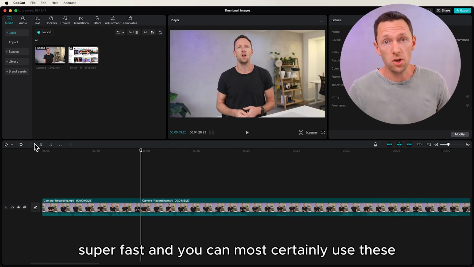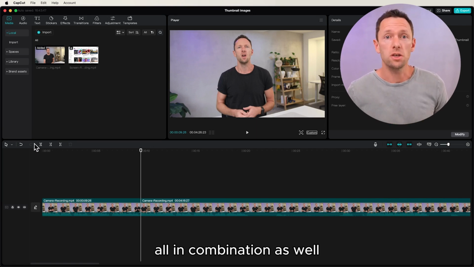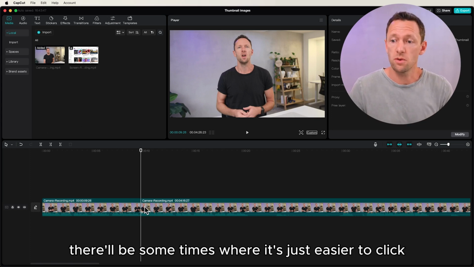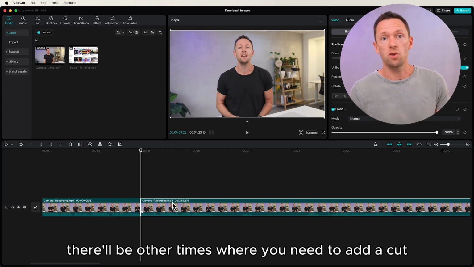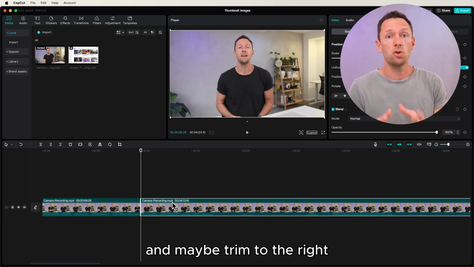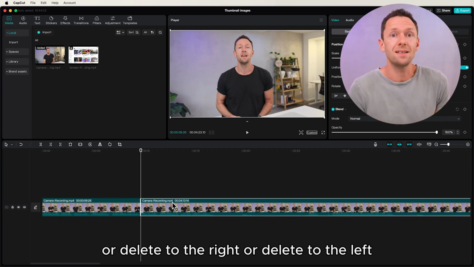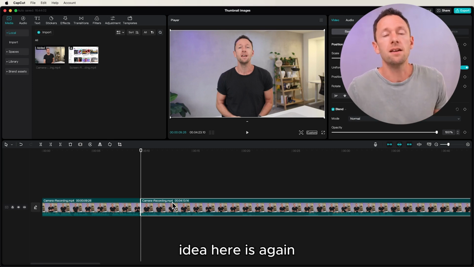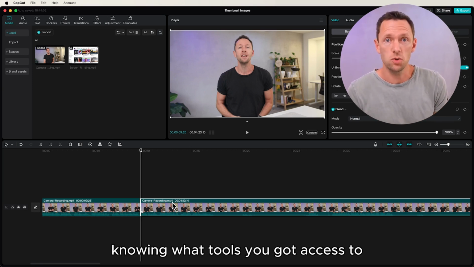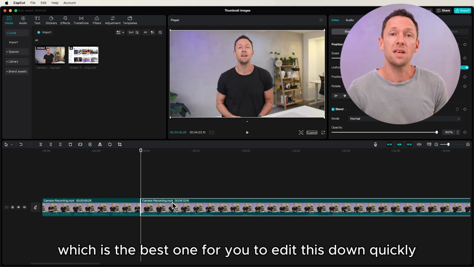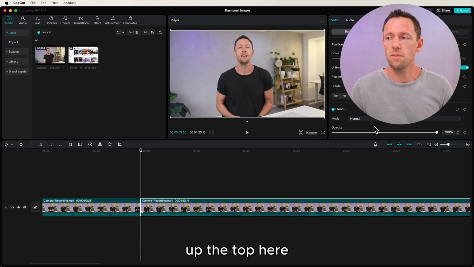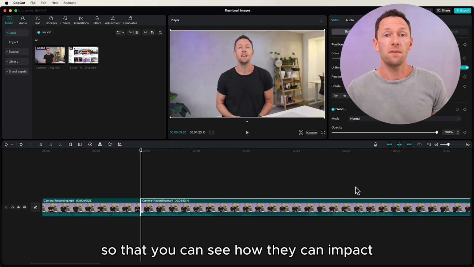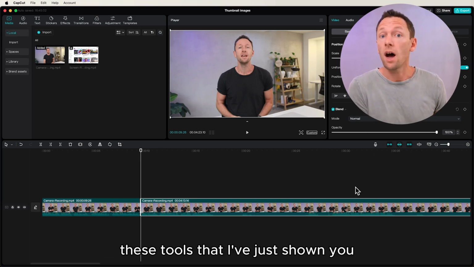And you can most certainly use these all in combination as well. So there'll be some times where it's just easier to click and drag to shorten a clip. There'll be other times where you'll need to add a cut and maybe trim to the right, or delete to the right, or delete to the left. The idea here is, again, knowing what tools you've got access to so that you know then which is the best one for you to edit this down quickly. But I want to quickly mention these other tools up the top here so that you can see how they can impact these tools that I've just shown you.